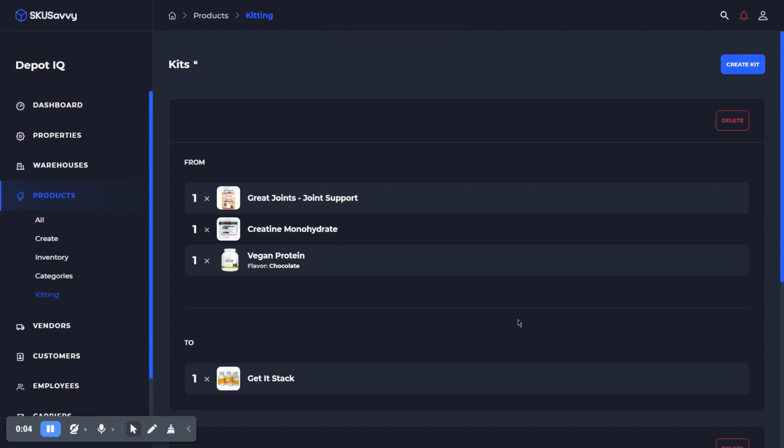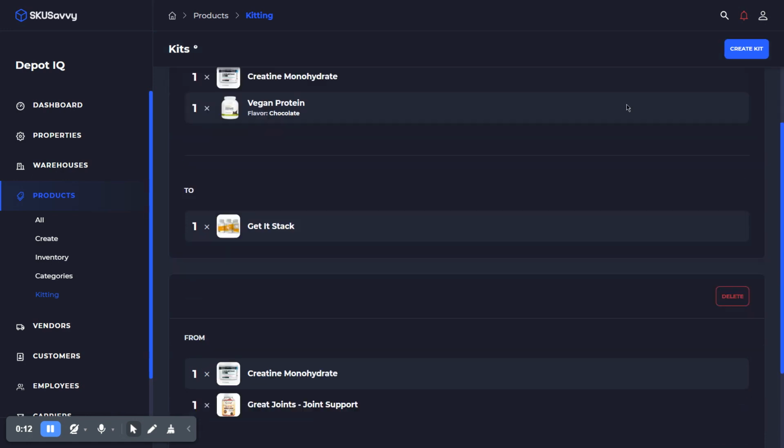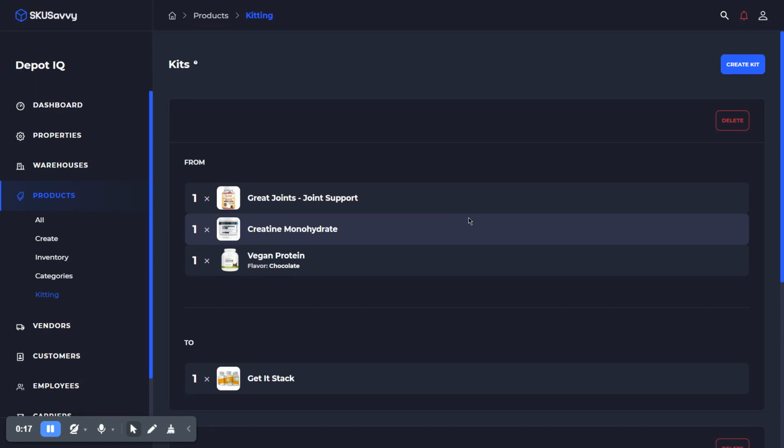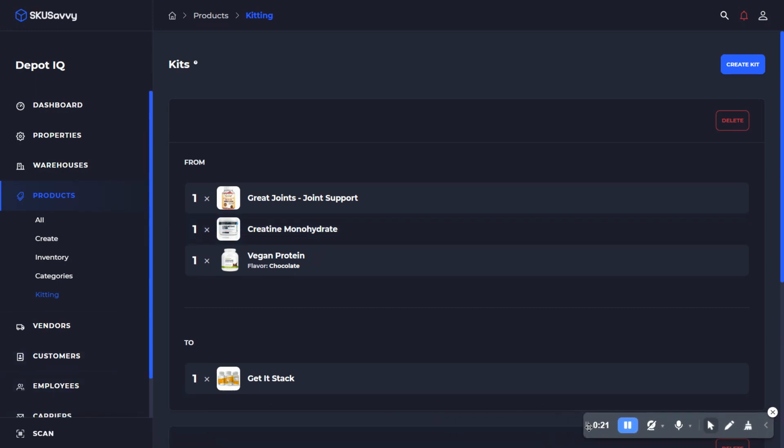In today's tutorial, we are going to be going through kitting, otherwise known as bundling. So if you are dealing with bundles within your Shopify store, then you're going to want to be able to track the inventory values of those bundles separately, as well as being able to convert those bundles into available inventory.